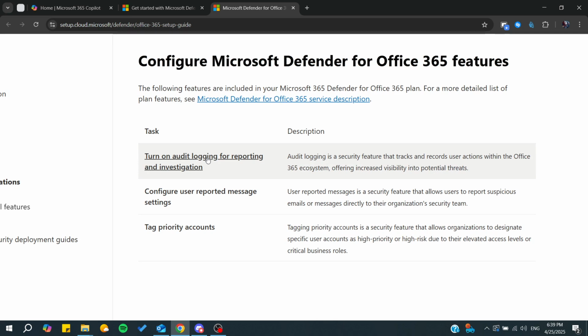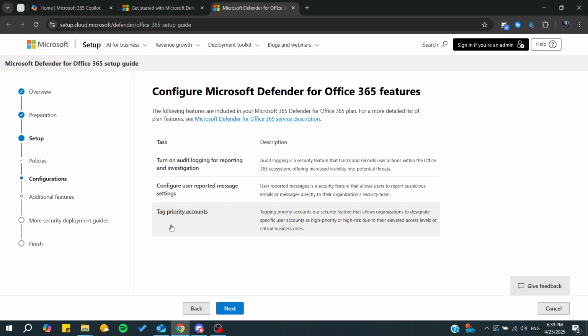So you will turn on the audit logging so you can have everything monitored, etc. You go to configure user reported message settings and tag priority accounts. And basically, you will just allow these or enable these features.